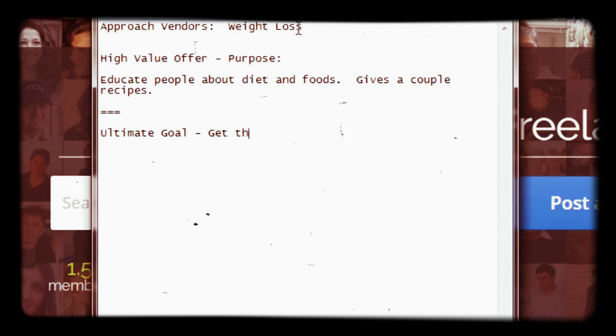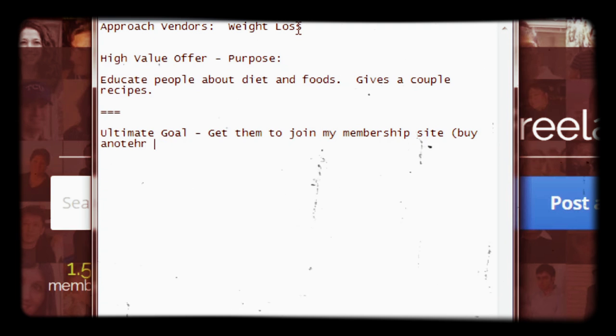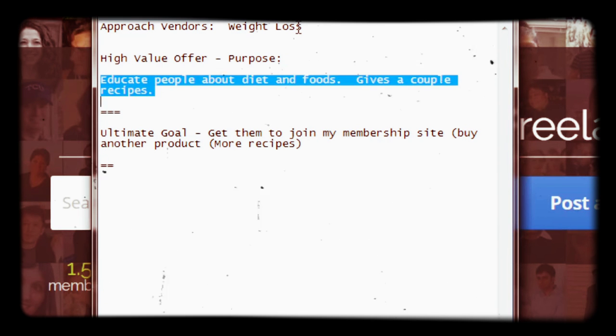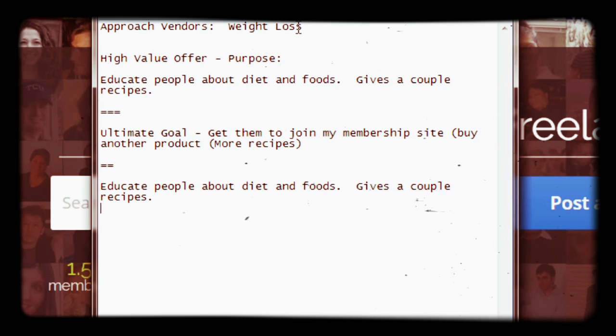So my ultimate goal here is to get them to join my membership site or get them to buy another product that is related to maybe recipes. More recipes. So given that is the case, what is my ebook or video course or whatever going to be? Well, now that I have a strategy here and I have a direction of what purpose it's going to be, how do I educate people about diet and foods?